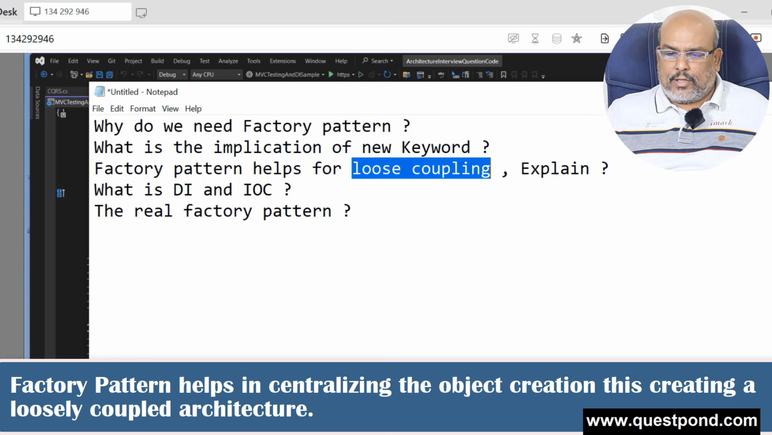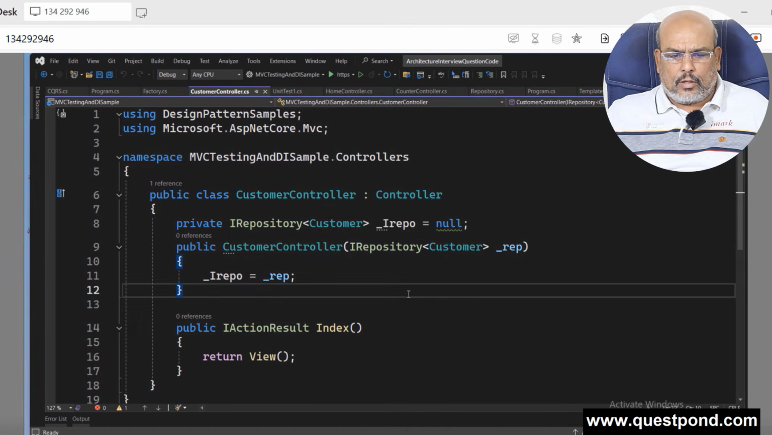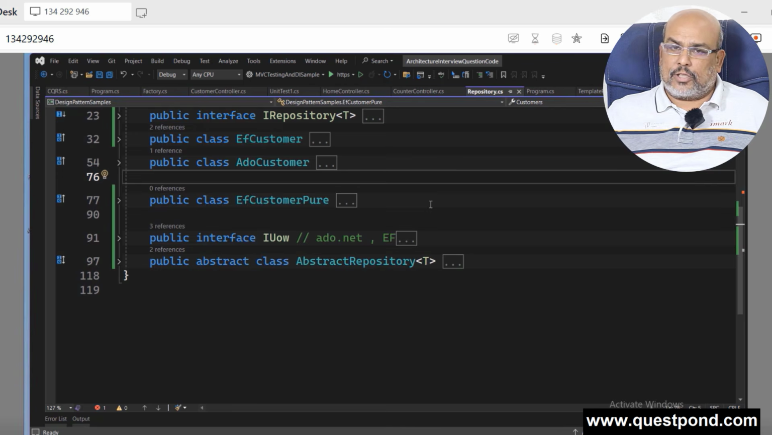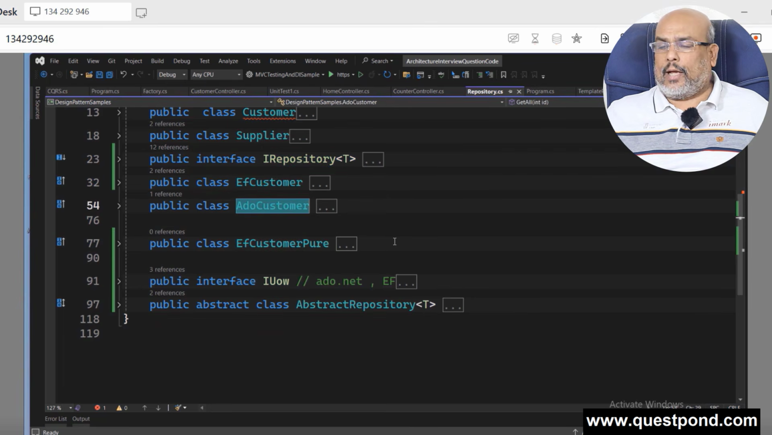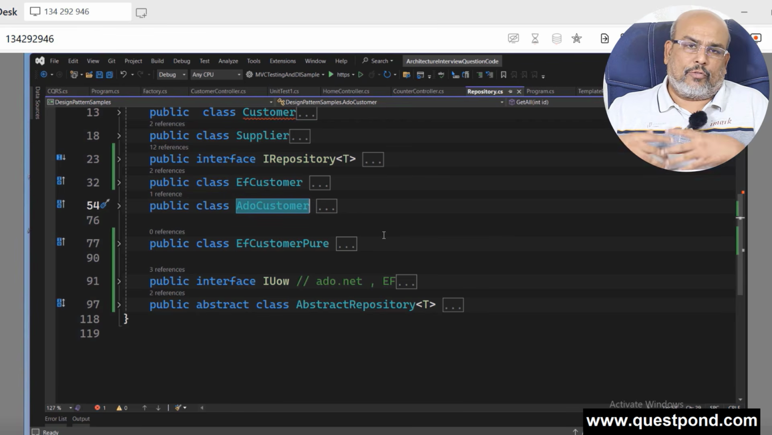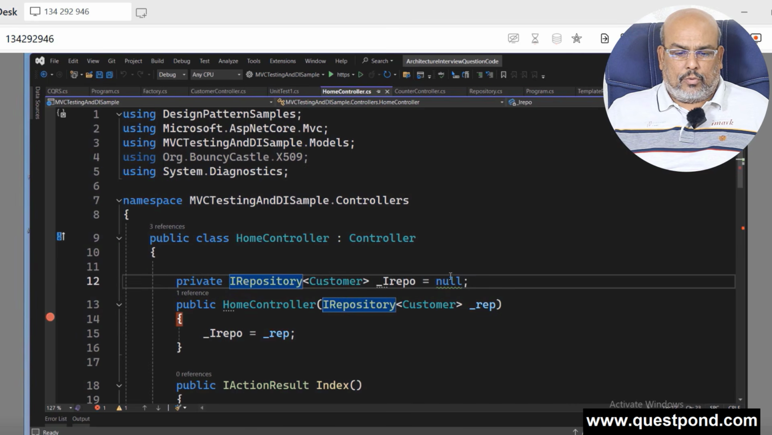So very quickly, let us see with an example. I'll try to explain. Just previously we discussed the repository. So you can see this is the repository here. In the repository, I can have an Entity Framework customer repository, an ADO repository, a file repository. Now let us say you have an MVC application with thousands of controllers, and you want to use this repository.